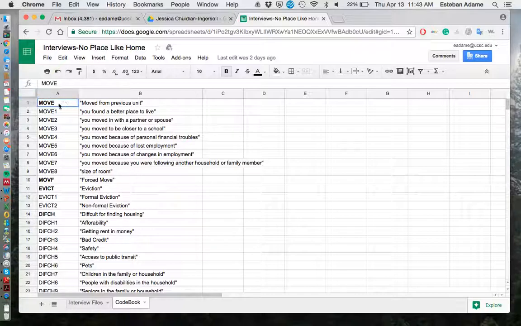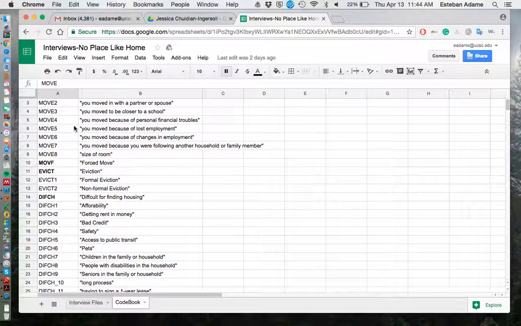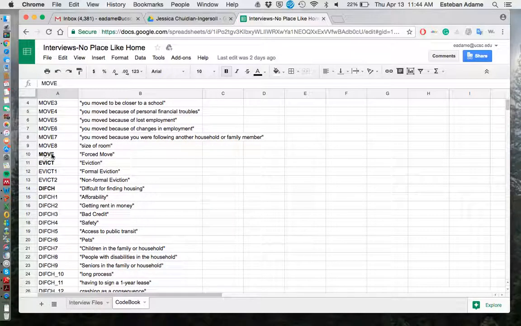But yeah, as you can see, this is the group code, Move from previous unit, and then these are the subcodes associated to this group code. So Move 1, move from previous unit, is because you found a better place to live. And if you keep on going down the list, you can see some of these are just group codes. They don't have any subcodes associated to them.